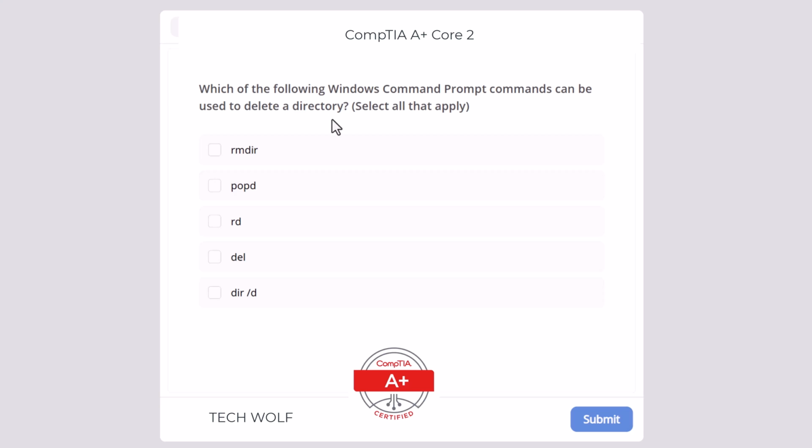If you watched my command line course, you should know that there are two different commands for deleting files and for deleting directories by using command prompt. So here the correct answers are rd and rmdir. And these are also the same commands, only rd is the shortcut for rmdir, remove the directory.